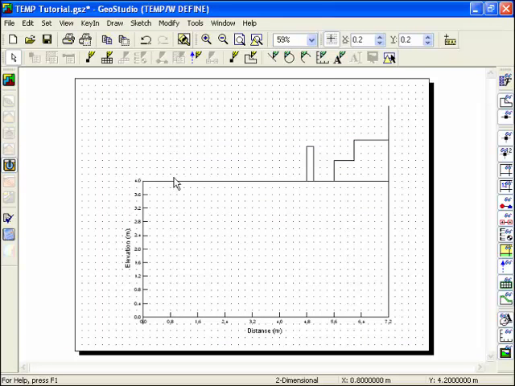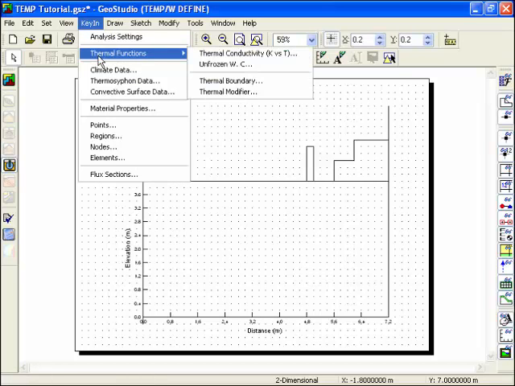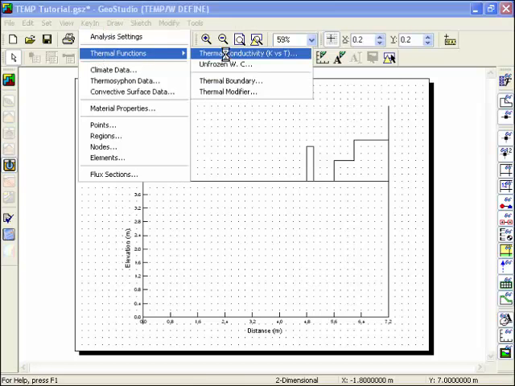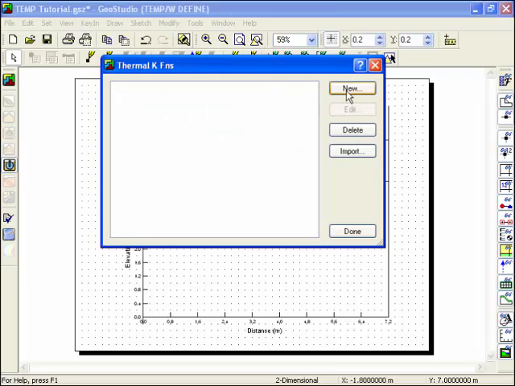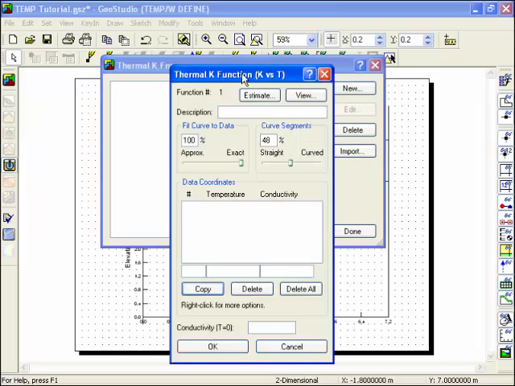Thermal property functions are created under the Key-In Thermal Functions pull-down menu. Choose Thermal Conductivity from the Functions Cascade-In menu and create a new function. The function will be defined using 2 points. Type 1 in the Data Coordinates edit box, then define the temperature and conductivity values for the first point.